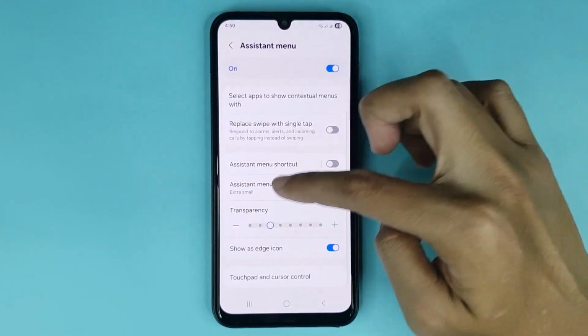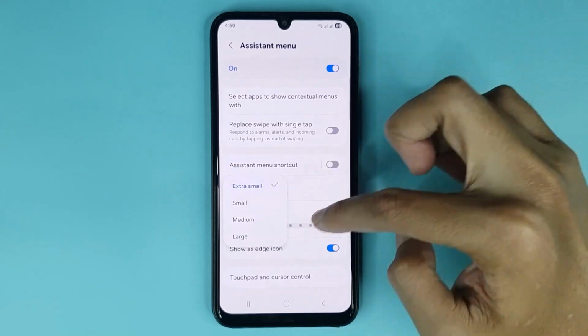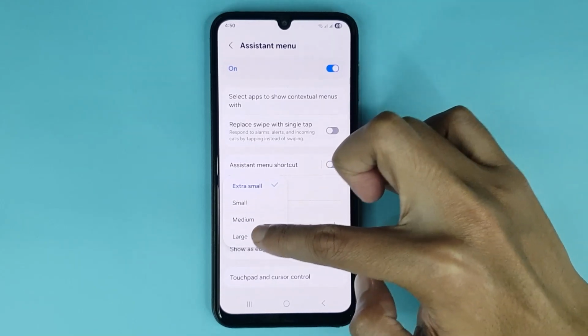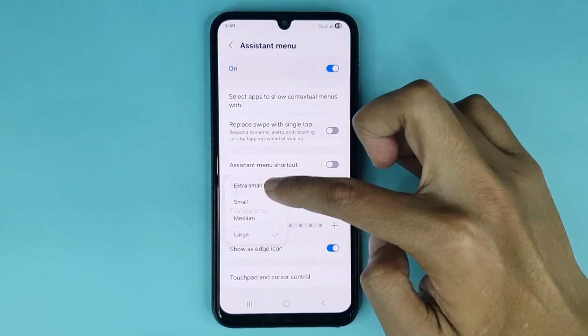and then go back. From here you can change your assistant menu size. You can choose extra small, small, medium and large, and you can choose any option as you want.